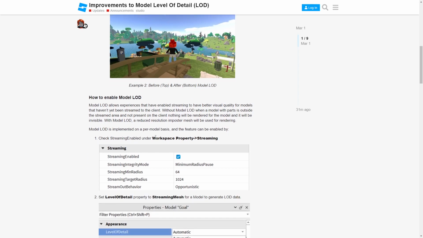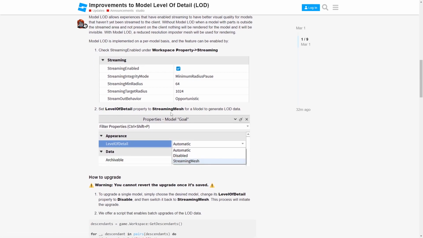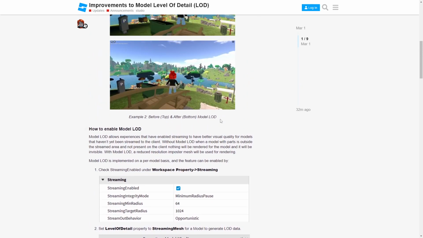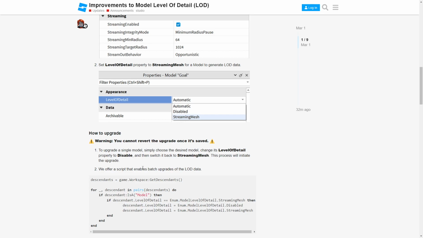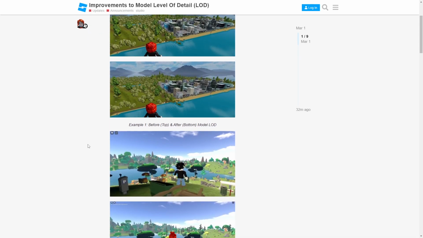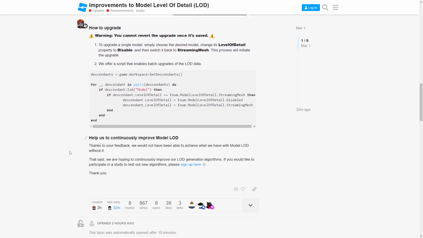Model LOD is implemented on a per model basis, and the feature can be enabled by, one, checking streaming enabled under the workspace property, then the streaming. And then here you go. Set the level of detail property to streaming mesh for a model to generate LOD data. I've seen this before. This has been in Studio for a while now. Again, this was just posted today, so if there are any bugs, this was just shipped in. As I said in my previous videos, expect stuff like that to happen.